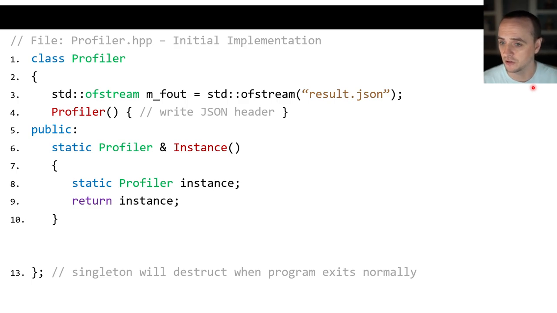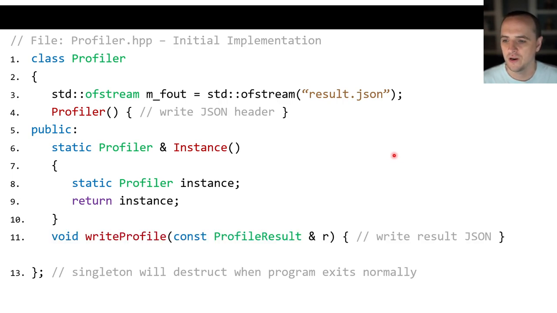Then this is a singleton class, so we have our instance. This is our pattern for implementing a singleton class. And then we are going to have a function, which is to write profile. Okay, so this is going to take in a profile result, and I'll show what a profile result is. Essentially, a profile result is like the name of the thing that we profiled, the starting time and the ending time. And then when you call this, it will write out to the JSON file in the particular format.